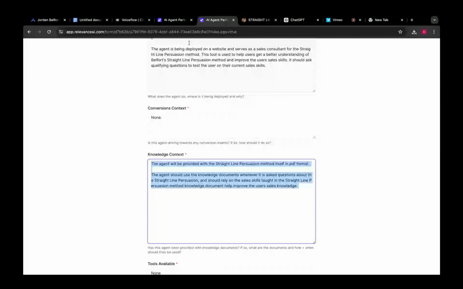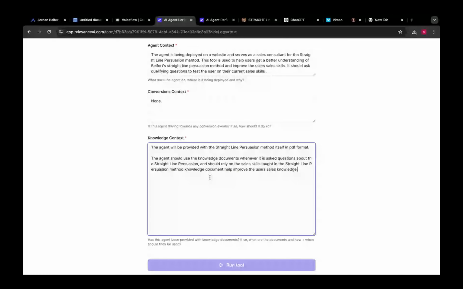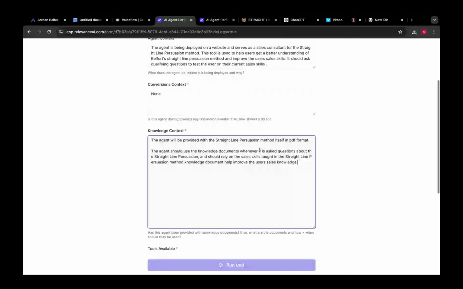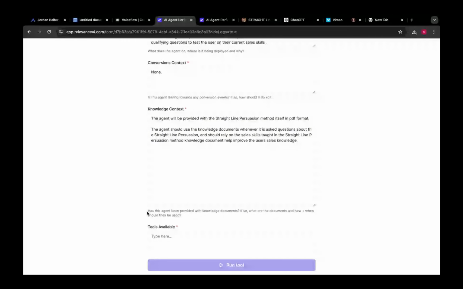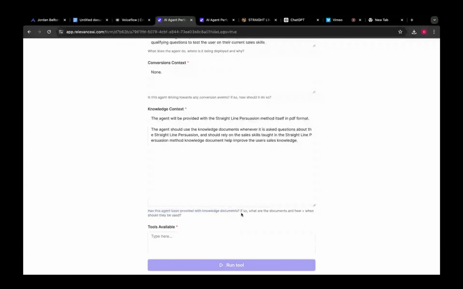So what I had is, let's see. The agent will be provided with the straight line persuasion method itself in PDF format. So it says, has this agent been provided with knowledge documents? Yes, it's going to be this document here that I'm putting in the knowledge base. If so, what are the documents and how and when should they be used? The agent should use the knowledge documents whenever it is asked questions about the straight line persuasion, and should rely on the sales skills taught in the straight line persuasion method knowledge document, to help improve the user's sales knowledge.